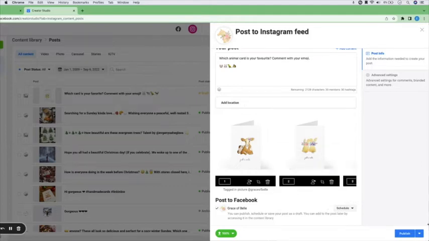It's easy to assume that when you schedule or publish the post on Instagram, it's going to do the same thing for Facebook, but it doesn't. So just make sure that you are setting your own conditions for Facebook.